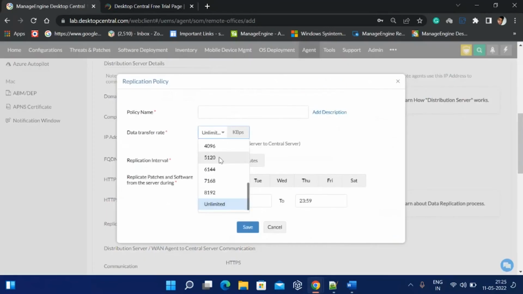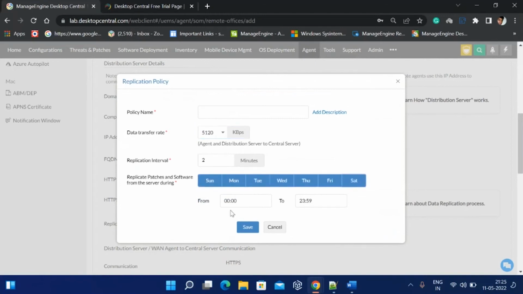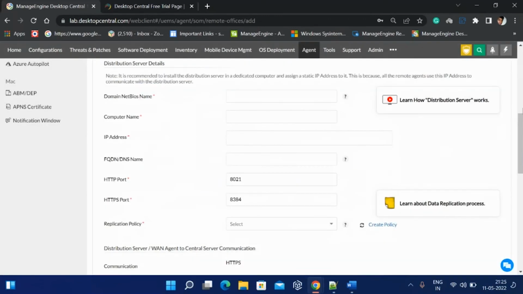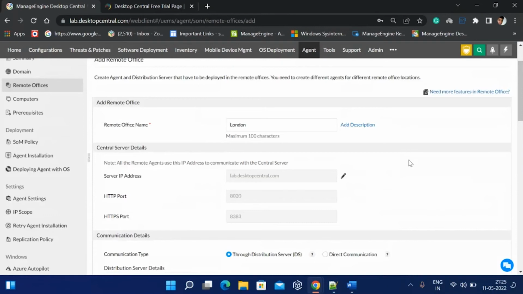Let us say I only have a 10 Mbps connection between my head office and my London office. I can ask the product to use just 5 Mbps for the replication of patches and software. It's going to replicate only once, and you can define at what time you want to do the replication. Okay? So you can define the window. In case I want to do the replication in my non-business hours, you can define the window here. So at this time, whatever patches or software are responsible for that particular location are going to replicate to the distribution server. Likewise, I can create each and every location which I'm going to manage.